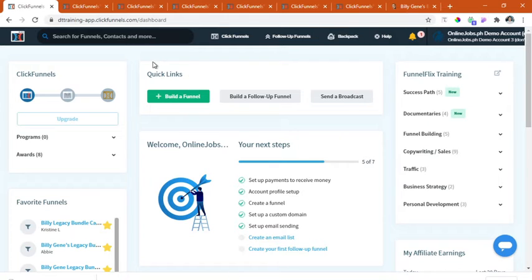So we have to log into ClickFunnels, and this is the dashboard that you're going to see. We will be creating the funnel from scratch. Let's just click this button, build a funnel, and you have to follow the steps.